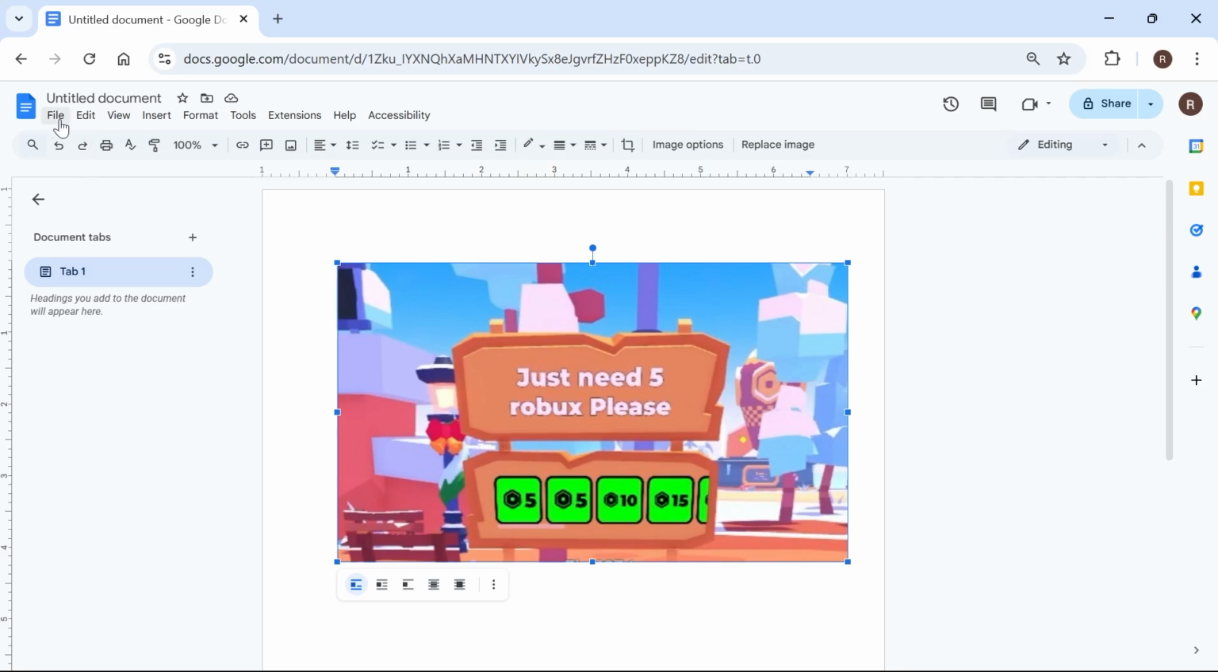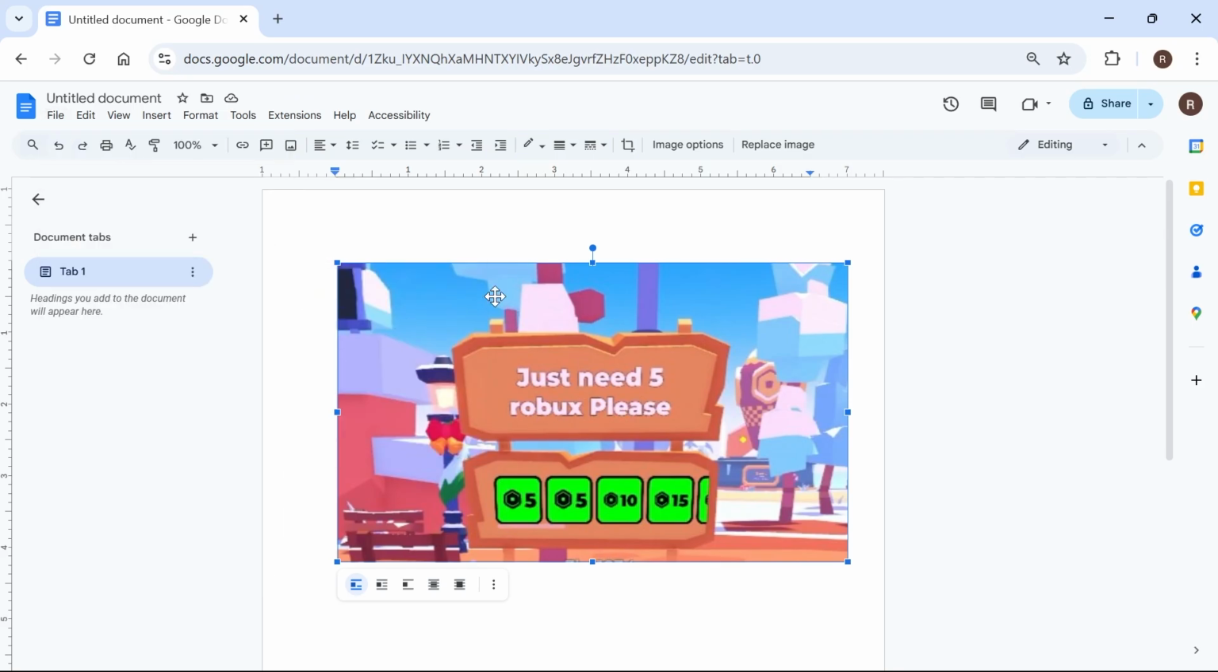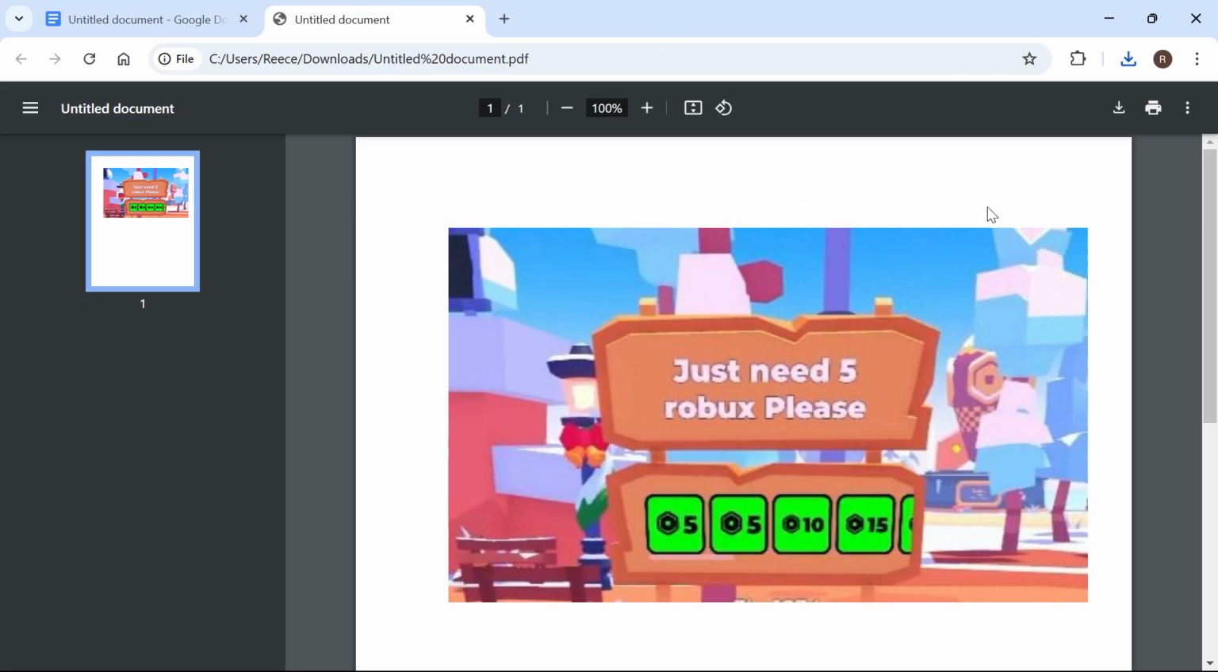Once you're finished, click on File in the top navigation, click on Download, and then select PDF document. And just like that, it's now going to go and download into our Downloads folder. So now if I open up this file like so, you can see we now have this PDF document with our image file. So it's as simple as that, guys.